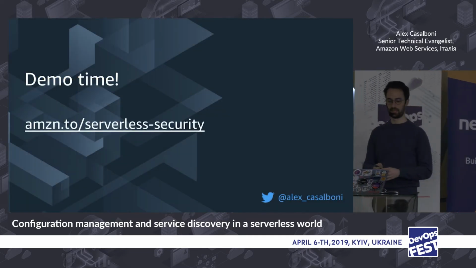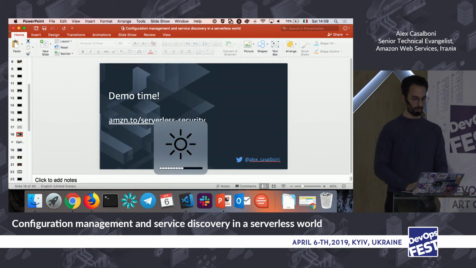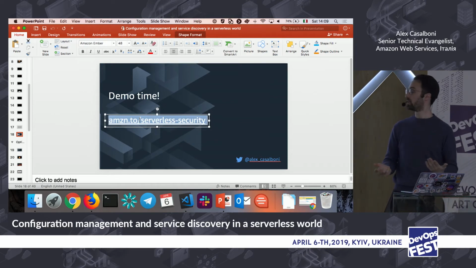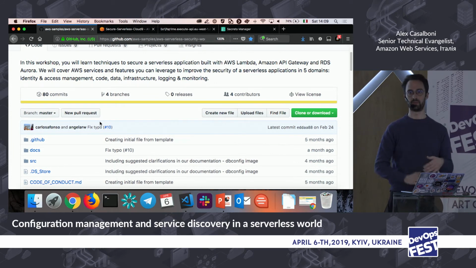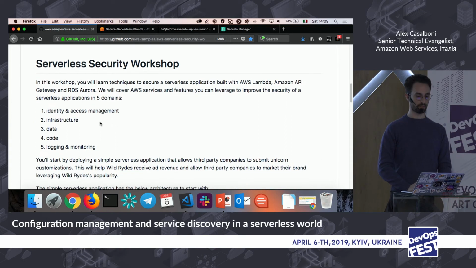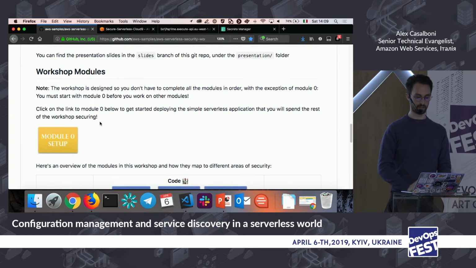OK, demo. Let's see how it looks like for real in the real world. So there is a link, and this is a link that I would encourage everyone to check out, because it's a workshop. It's something really fancy on GitHub. It's a self-paced workshop that everybody can take, everybody can go through. It will teach you a lot if you are into serverless and if you want to improve the security posture of your serverless applications. I didn't build it, my colleagues built it, but it's super good.